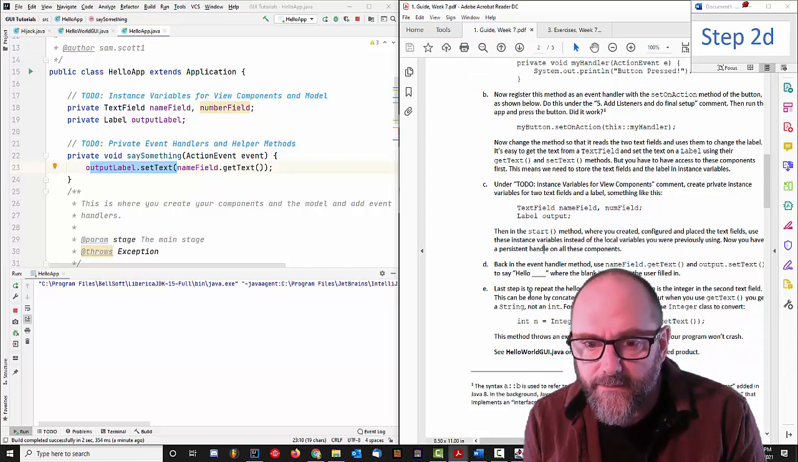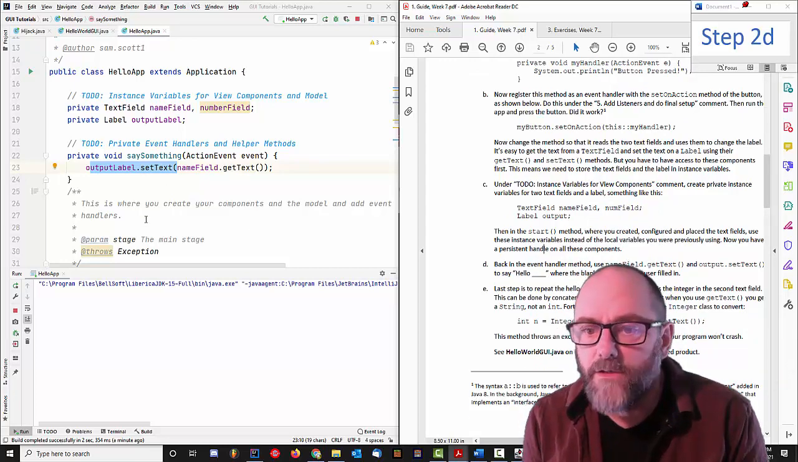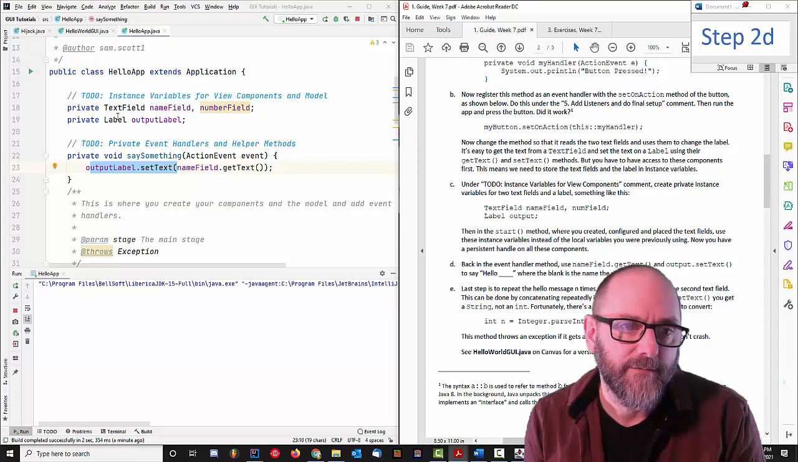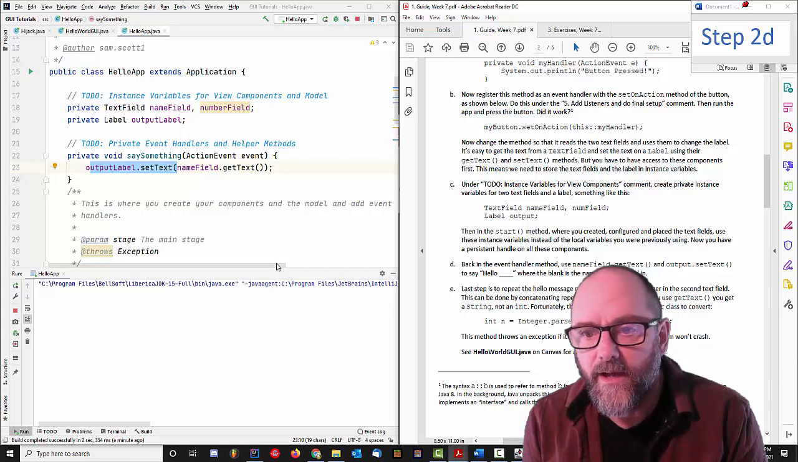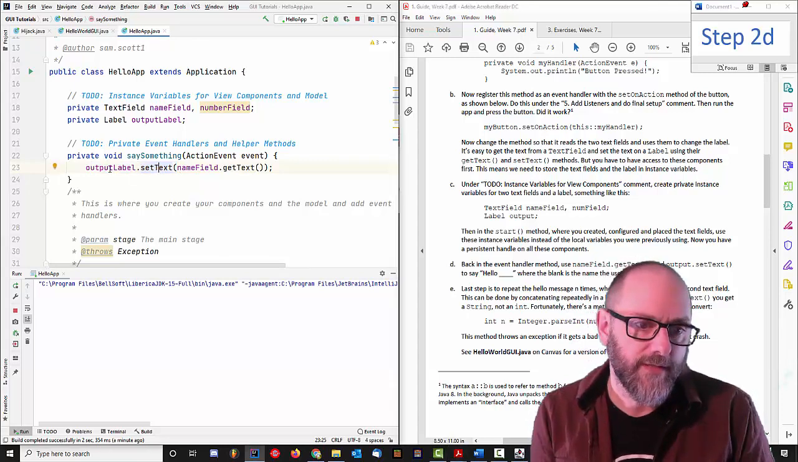So we just did step C. Now step D, back in the event handler method, so that's here. Use nameField.getText and output, it says, but I named mine different. I called it outputLabel. outputLabel.setText to say hello blank, where the blank is the name the user filled in. Okay, so we were almost there.